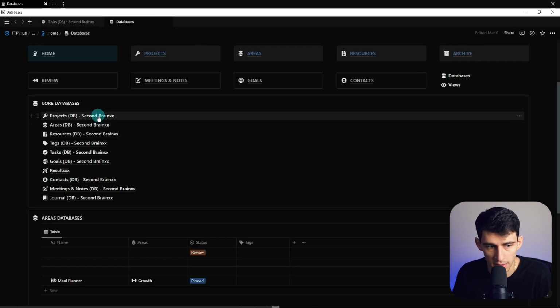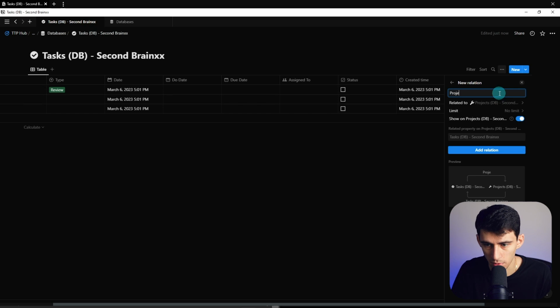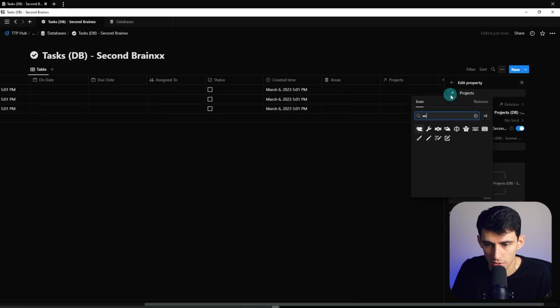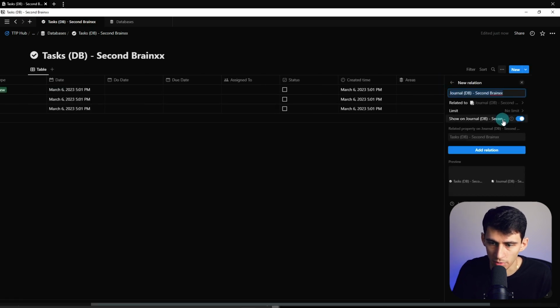So great way to get this to work is just rename, copy that, and go here and paste the name in. You can rename it to just projects and rename that to just tasks. And we can always change this to the icon that looks better. So we're gonna do journal, make sure always that it shows on both. I like to put journal log here.